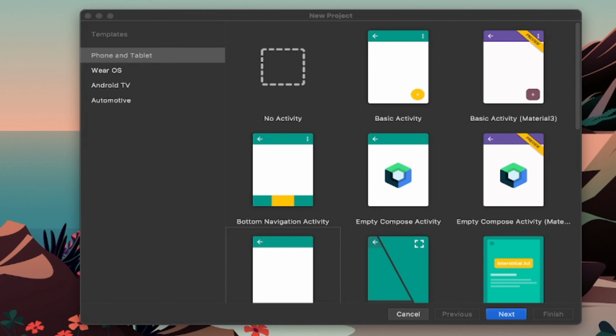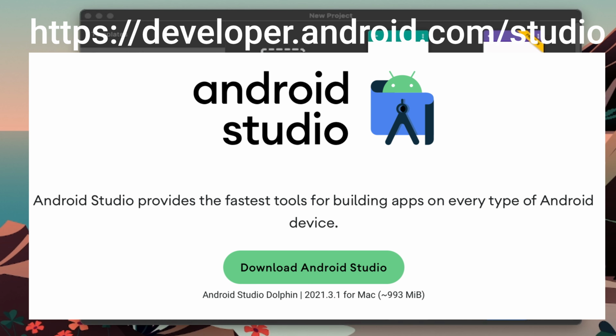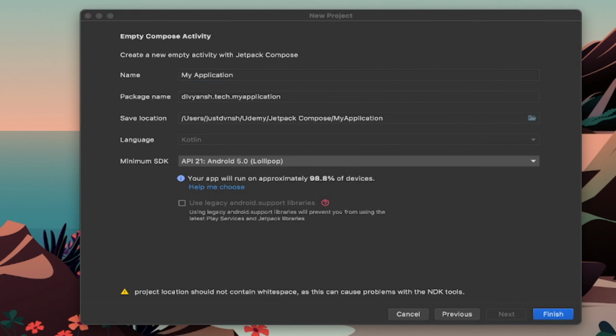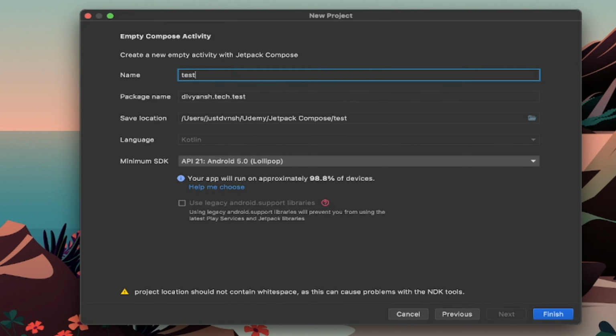Now that we are aware of the benefits that Jetpack Compose provides us, let us head onto the screen and see how we set up the project. So to start a new Compose project, the first thing you need to do is download the latest Android Studio. Once that is done, you can either select the empty Compose activity or the Compose activity with material components. I am going to select the simple Jetpack Compose activity. Now you can name the project, select the location and hit the OK button. For the name, I'm just going to name it test. Let's keep the location as it is and hit finish.